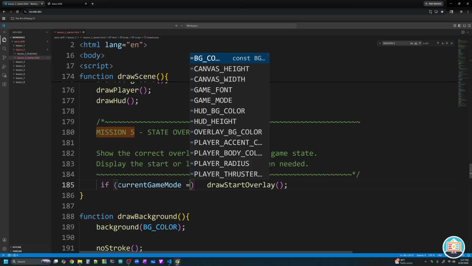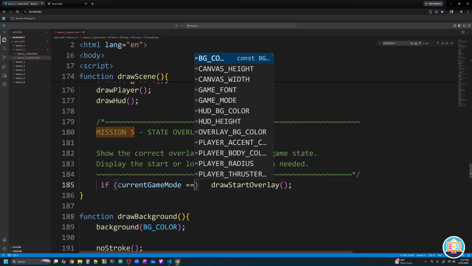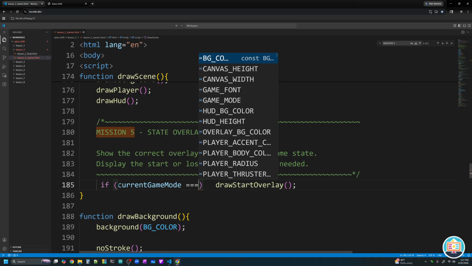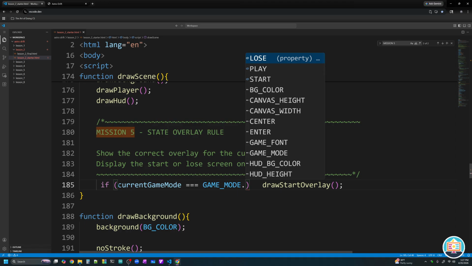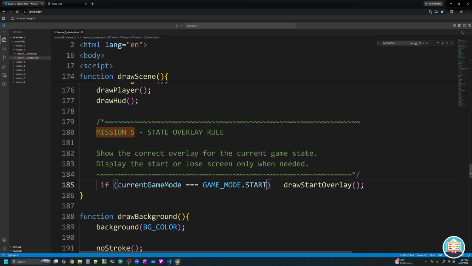One equal sign assigns a value. Two equal signs is a loose check for equality, and 3 is a strict check. So we're going to do 3 equal signs, and I'm going to check to see if our current game mode is equal to my game mode object, and we're going to access one of its properties with a dot. We have lose, we have play, we have start. We are going to check start. If that is the case, then we are going to draw our start overlay.